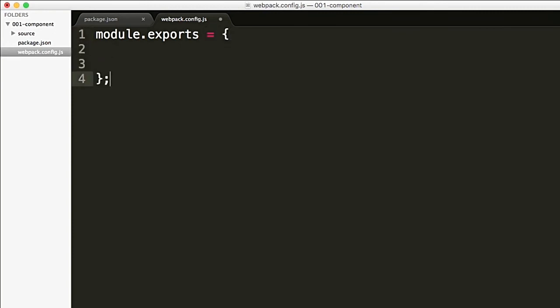In this lecture, we set up Webpack and started configuring our development environment. In the next lecture, we'll continue down that path as we learn how to configure Webpack Development Server.